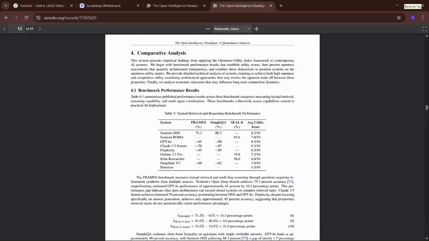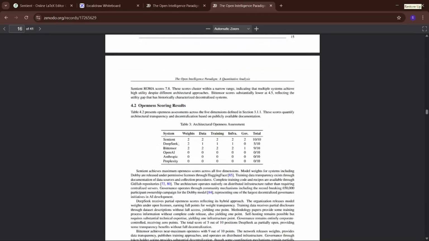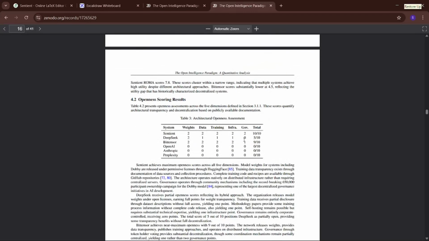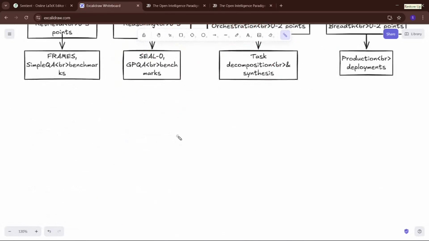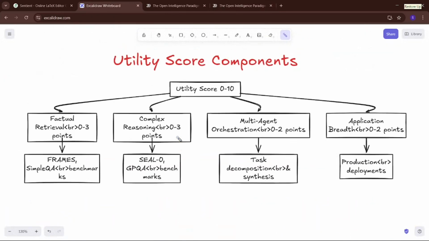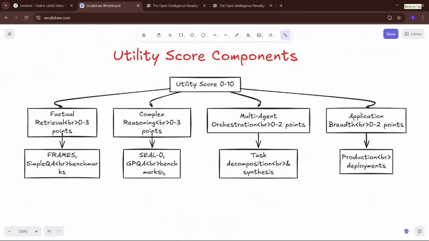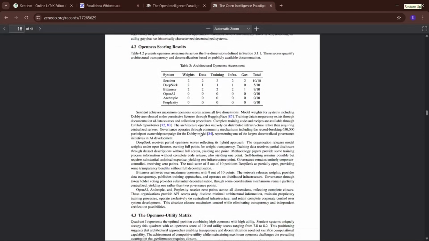And in table 3, which shows the openness scores, Sentient gets a perfect 10 out of 10, whereas closed models like GPT-4, Claude, Perplexity and Gemini are at 0. DeepSeek, a Chinese-based deep reasoning model, releases some model weights but keeps everything else closed, so it gets almost 5 out of 10.